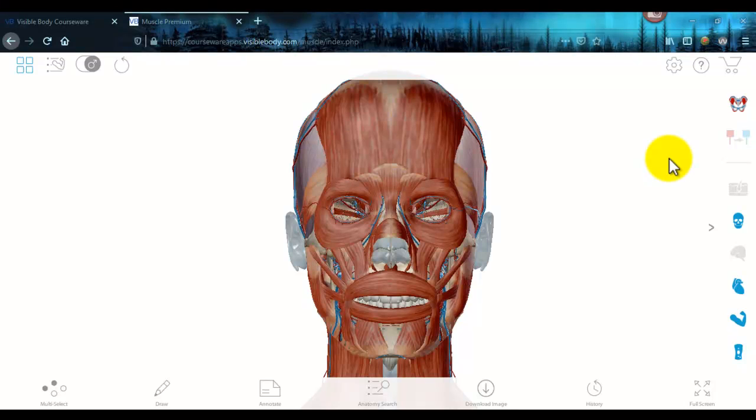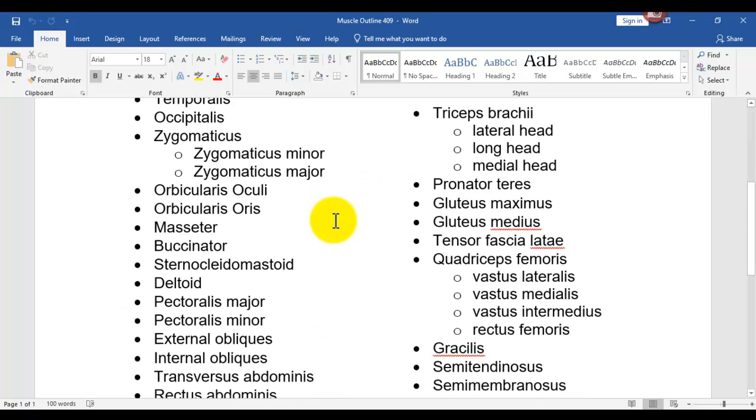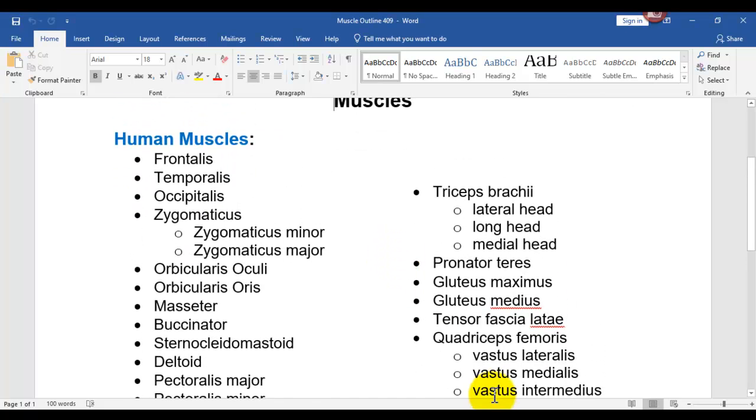Hello everyone, this is going to be a video over the facial and neck muscles, and I'm going to be going off of this outline that's posted under the section for skeletal muscles in our lab course. So here it is, the actual list, and I'm going to use Visible Body.